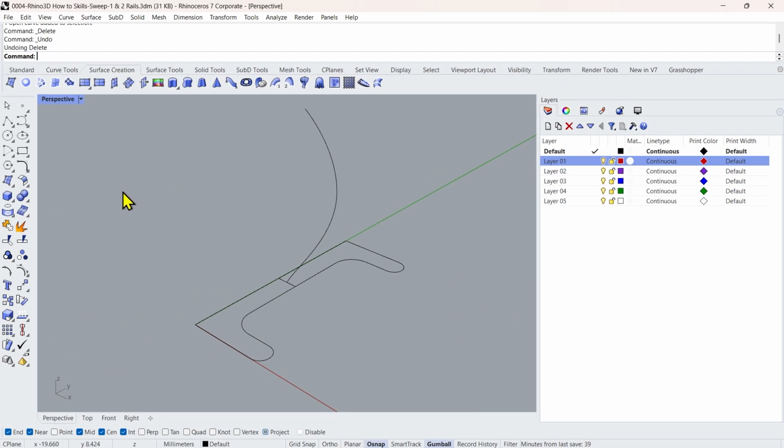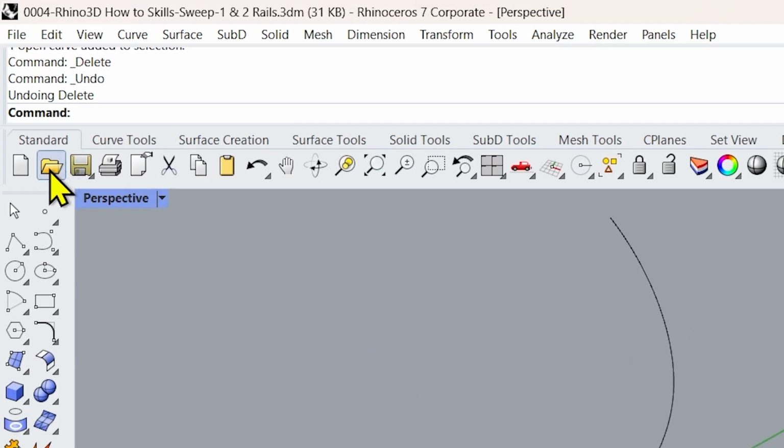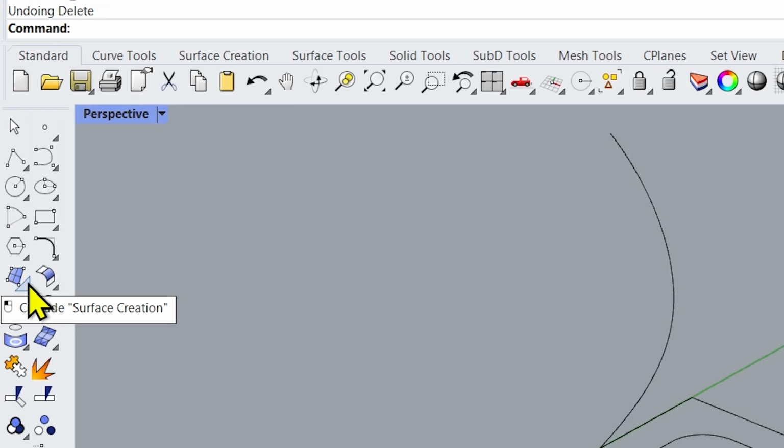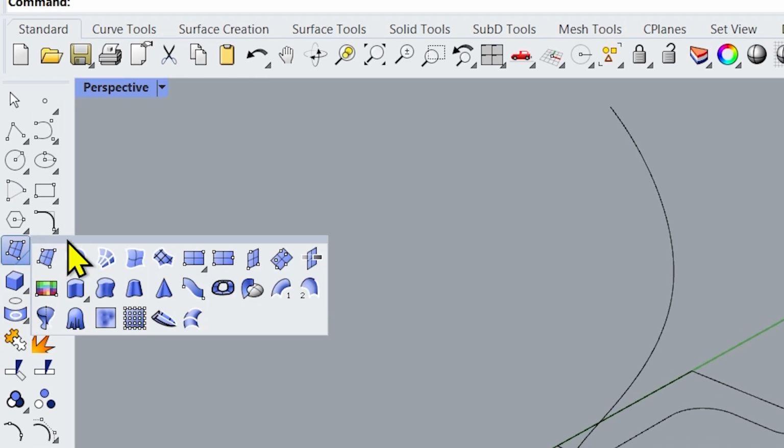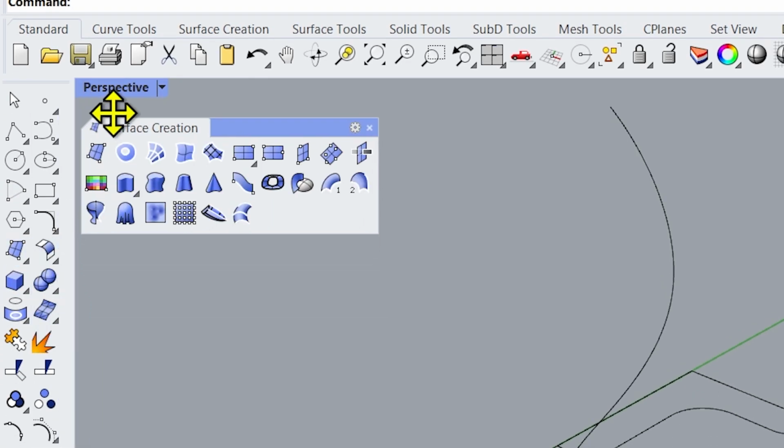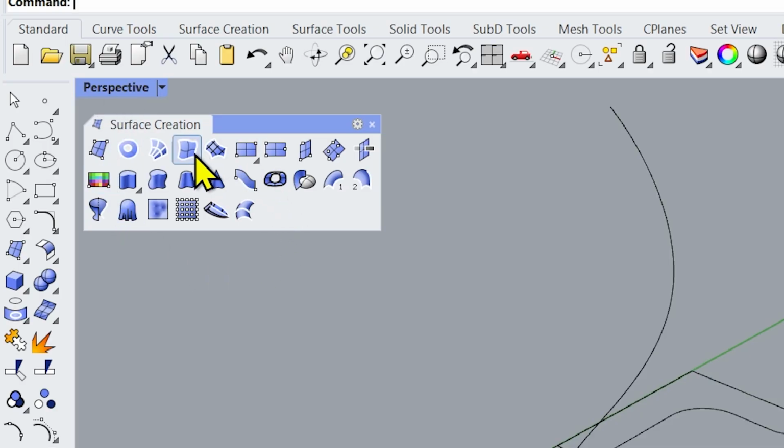You will also find that under Standard, in your main sidebar, there is a Surface Creation tool set. Click the triangle, tear off the whole surface creation toolbar and keep it aside. In this, you will find Sweep One Rail and Sweep Two Rails as well. So let me show you how this works.